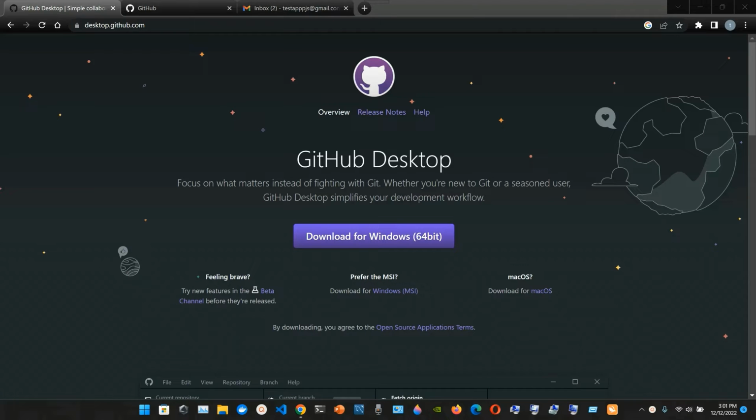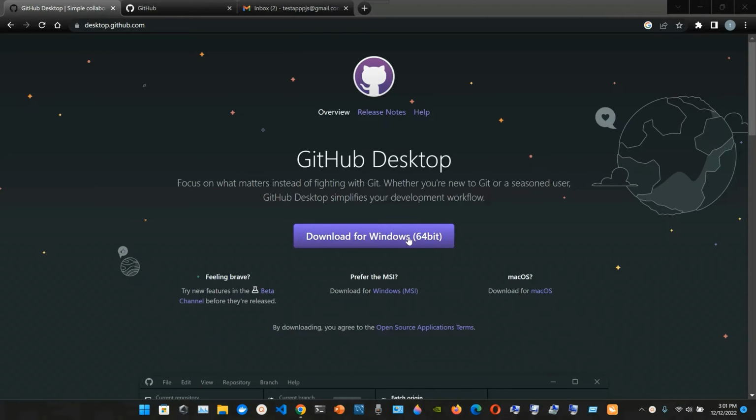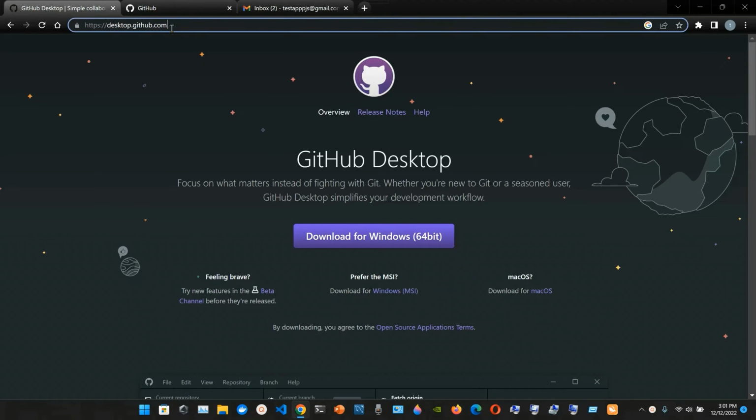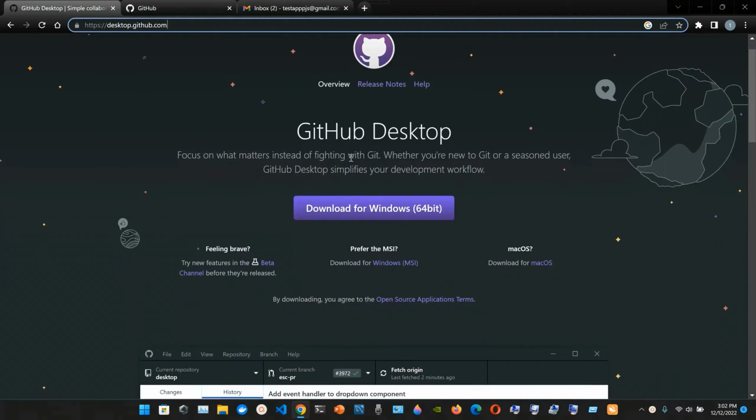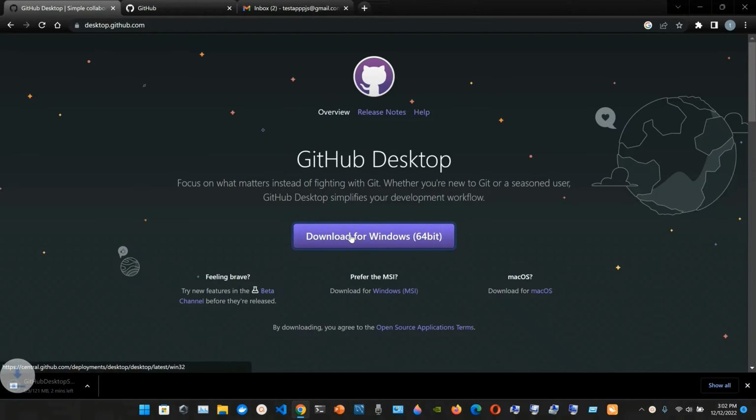GitHub Desktop installation. Right now we're going to install Desktop. If you have Windows, you're going to choose this download for Windows 64-bit. If you have a Mac, you're going to use the macOS version. For that, we're going to head to this website, desktop.github.com. I'm using Windows, so I'm going to download Windows 64. I'm going to wait for that.